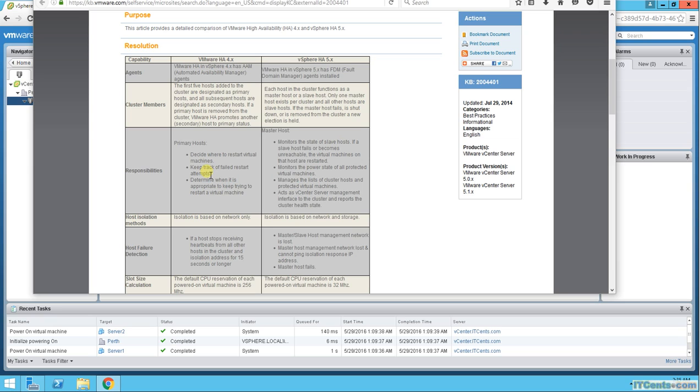What are the responsibilities? The master host monitors the states of all slave hosts. If the slave hosts fail or become unreachable, then the virtual machines on those slave hosts will be restarted. It will monitor the power state of all protected VMs, manage the list of cluster hosts, and act as the vCenter management interface to the cluster. This means vCenter Server talks to the master, and the master monitors the state of slaves.